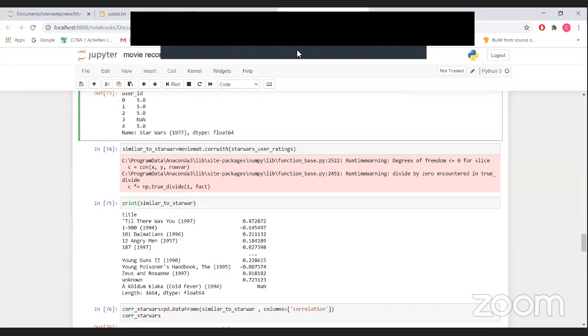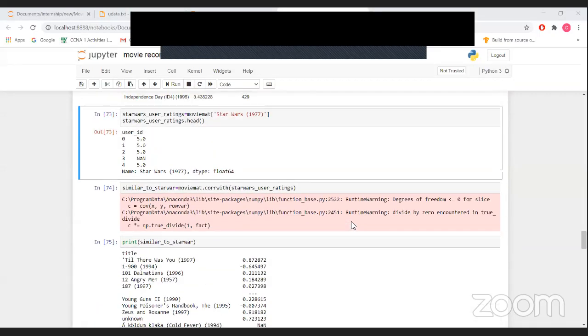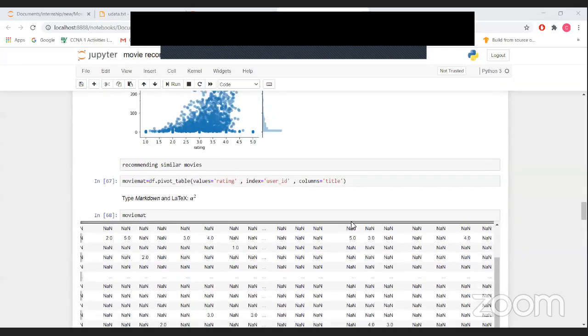Any doubts? Any doubts? You practice this, it is very simple, I am telling you.